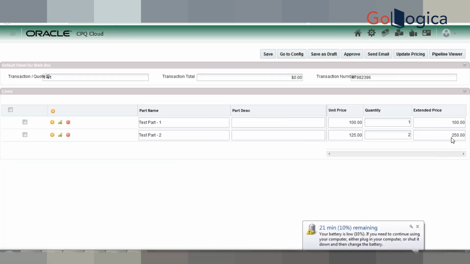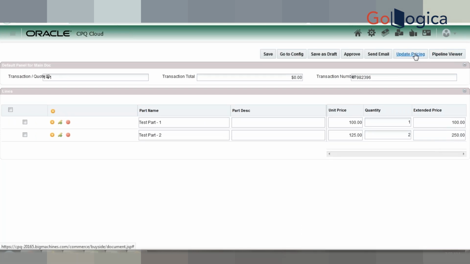If you observe, you can see the extended price, 100 and 250. So after performing the action, we can see the extended price. Whatever logic we added, it got executed. So like that, if you want some logic to run at the default, you can add it at the line level default or quote level default, or based on something configured or modified on the UI.